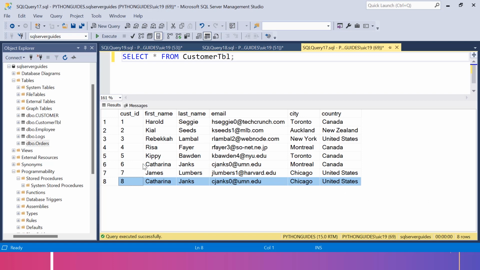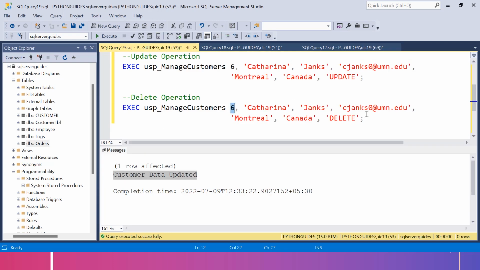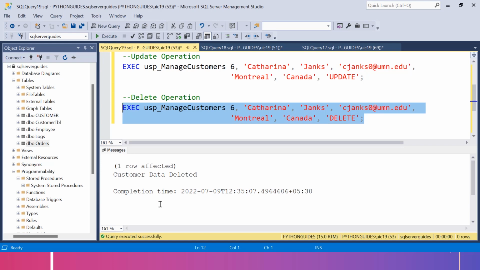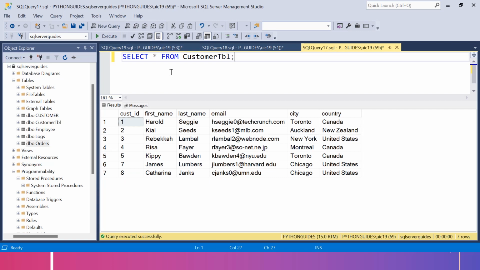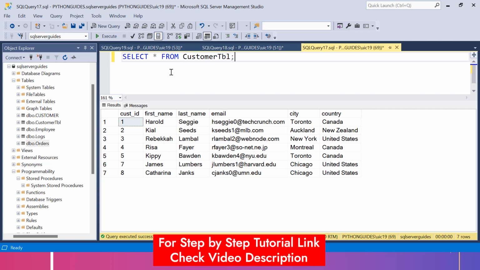And then we have updated the record which is at user ID 6. So earlier it was something else, now it is Katharina Janks. And here you can see the country and city for this record is different. Now next we are going to implement the delete operation. So let me execute this SQL query, and you can see customer data deleted. Now let's come back to the select statement and again execute it. And here you can see the record with customer ID 6 has been removed from this table.